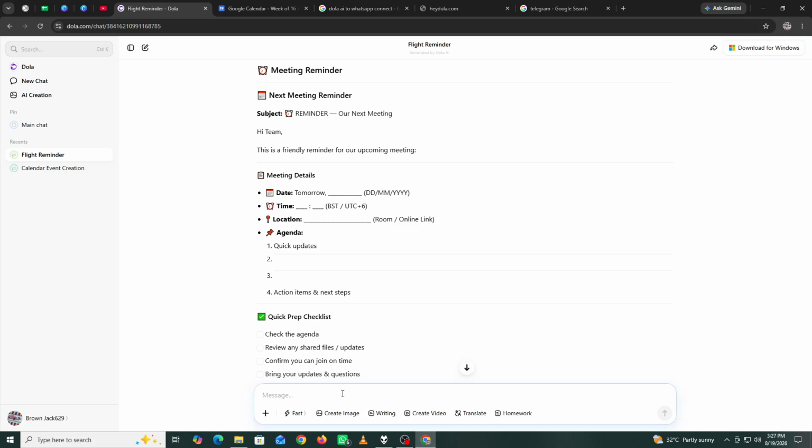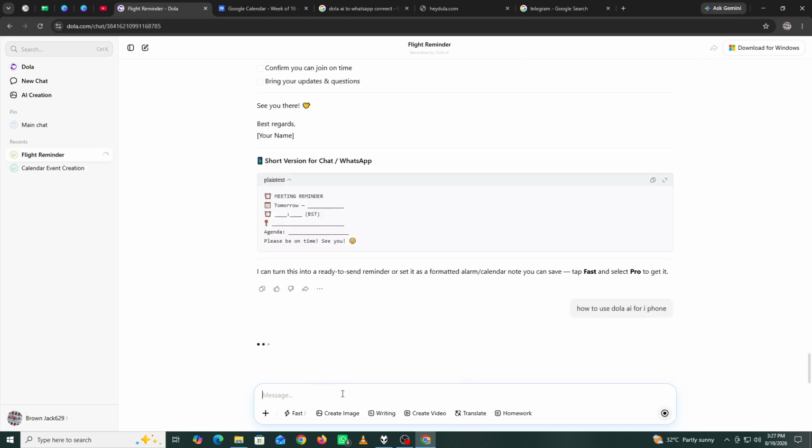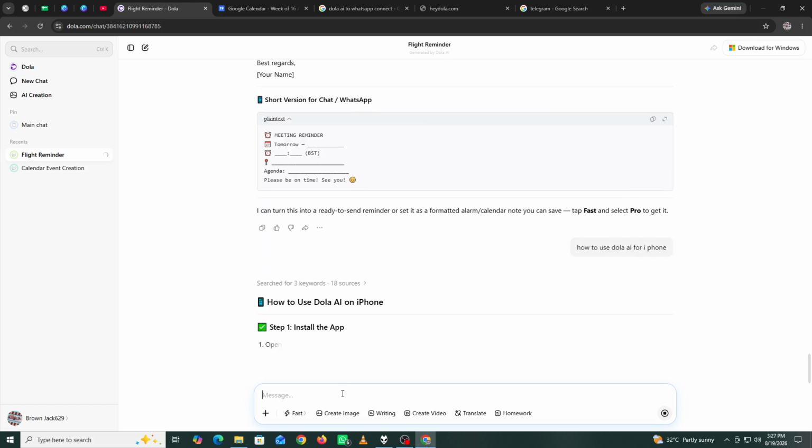Sign in to your account or create an account if you're using Dola for the first time. Once you're signed in, connect your supported calendar service. Follow the instructions shown by Dola and review the permissions carefully before allowing calendar access. After your calendar is connected, you can start creating events from your iPhone.